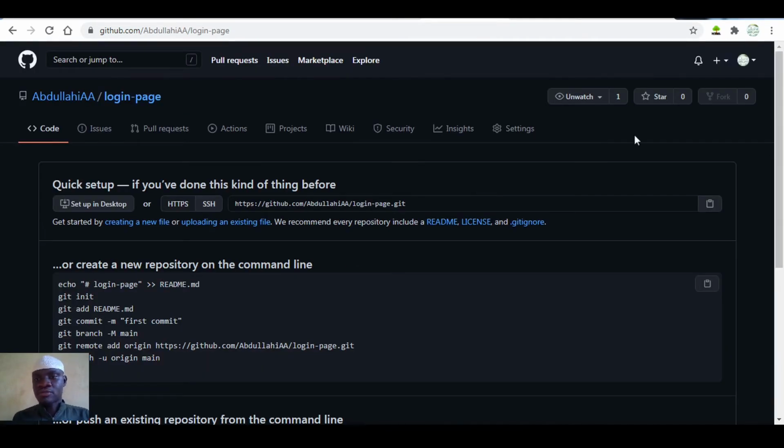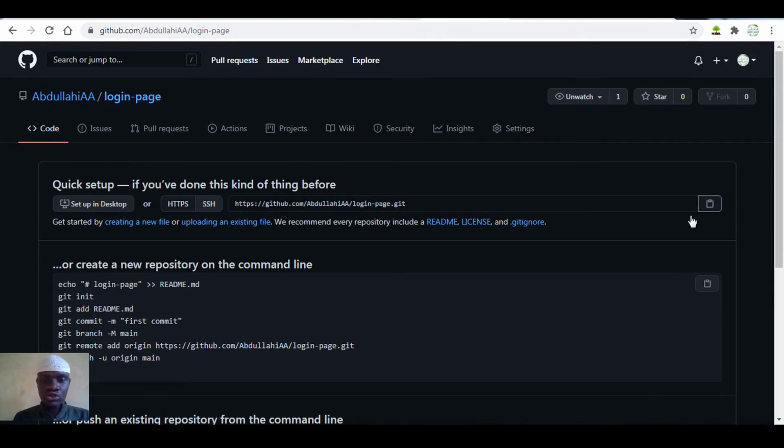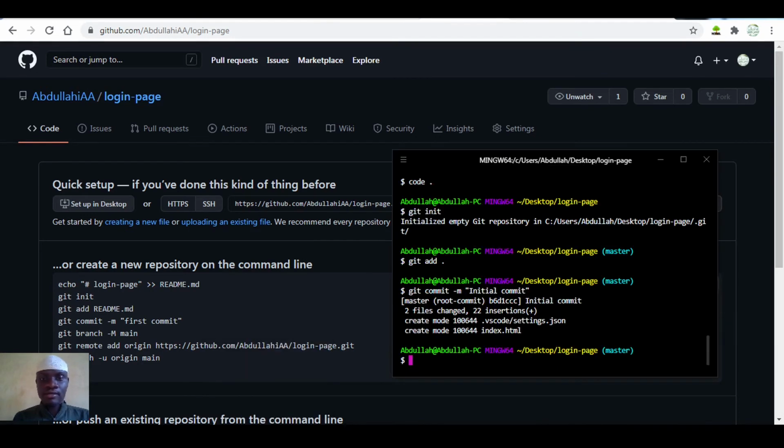So now our repo has been created. This is the link that you need to copy. Either you copy it from here or you click on this icon. Let me just click on the icon. Good. So go back to your terminal.